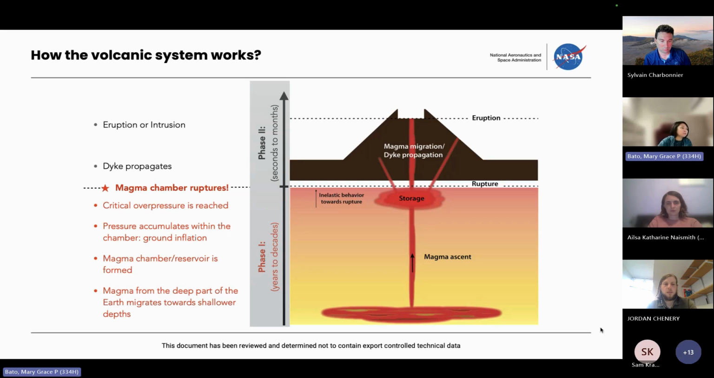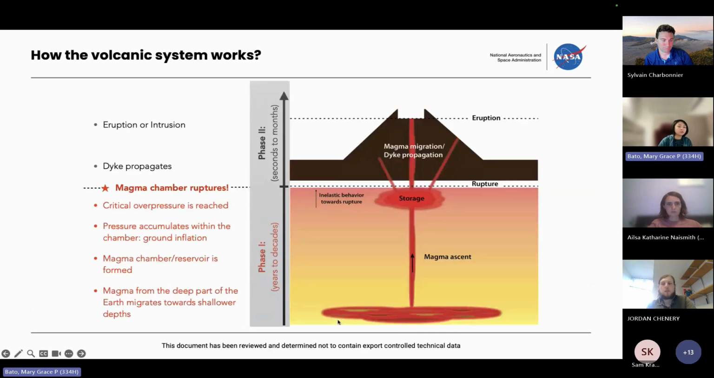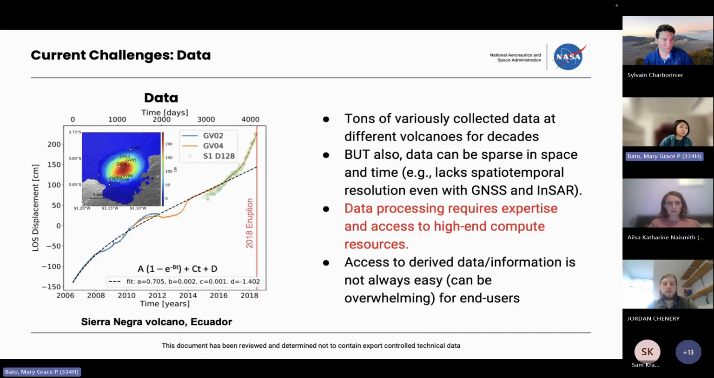Once the overpressure reaches this critical value, the magma chamber may rupture, and a dike would be able to propagate. If there is sufficient pressure to drive the system, an eruption can occur. When the chamber ruptures, the pressure is released and the volcano deflates, such that some volcanoes have predictable inflation and deflation behaviors. I'll talk about this more later on, but it's more related to monitoring ground deformation on volcanoes.